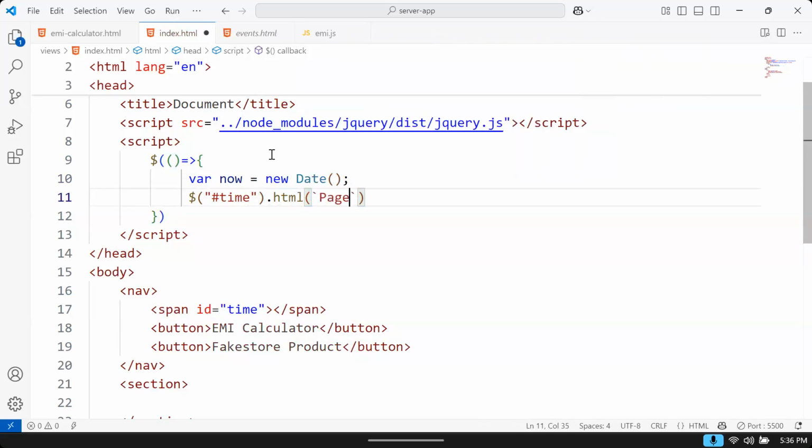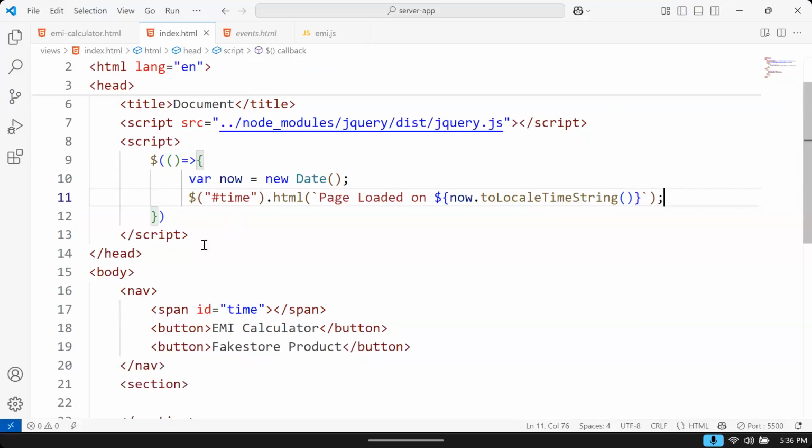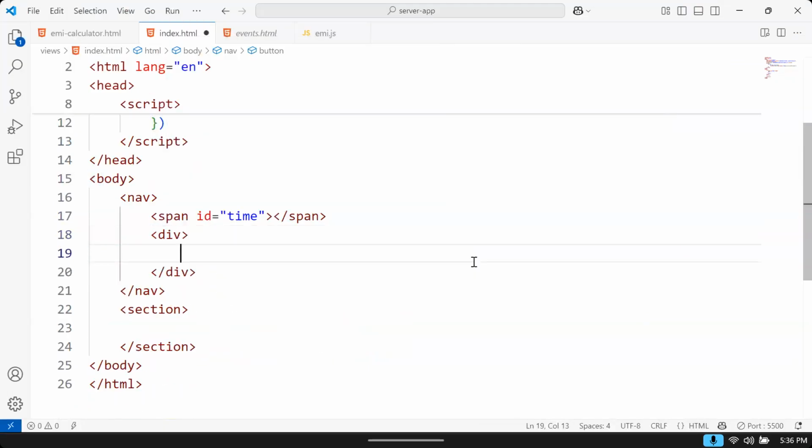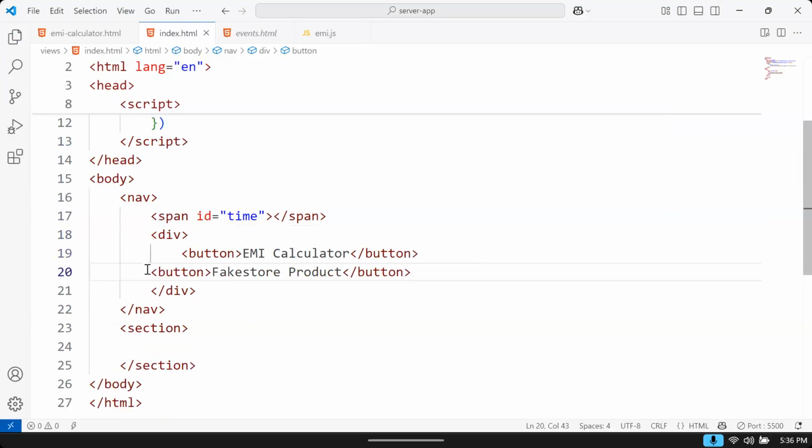Better I will keep it here. So the page loaded at that particular time, right? That is nothing but whenever the page loads, the time will be displayed here. Page loaded at this particular time. Let me keep a div for these buttons. Okay, so page loaded at 5:36:44, including seconds also recorded.